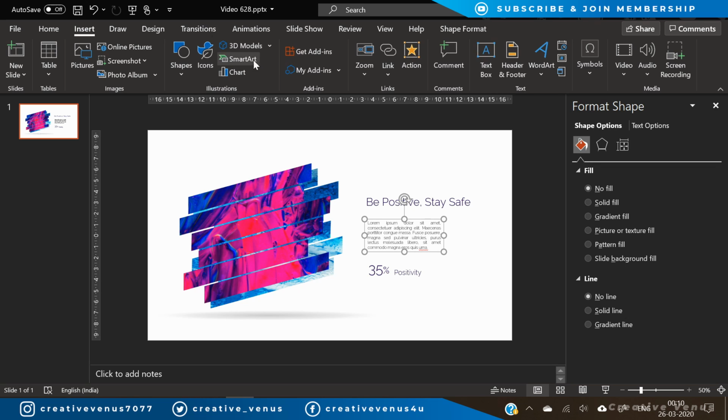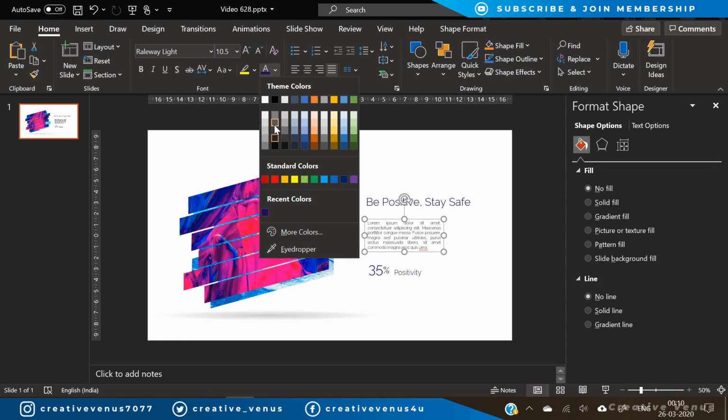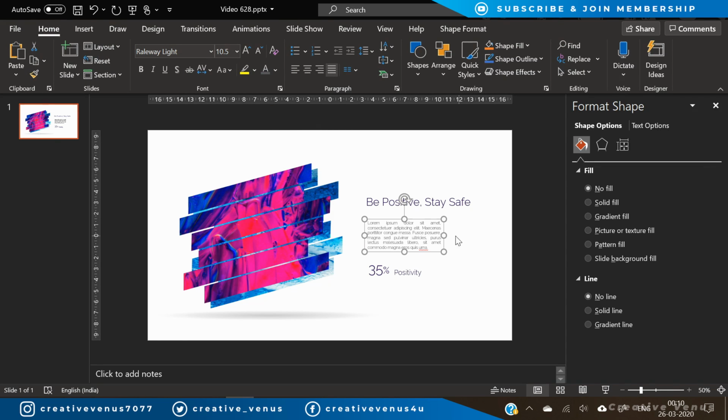So make sure everything is well aligned. Use the align option to align the text.